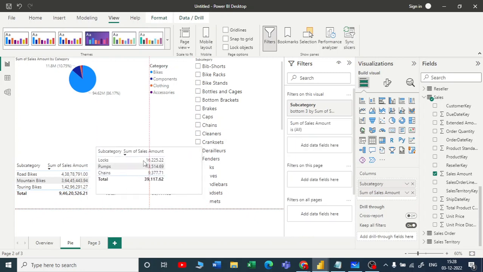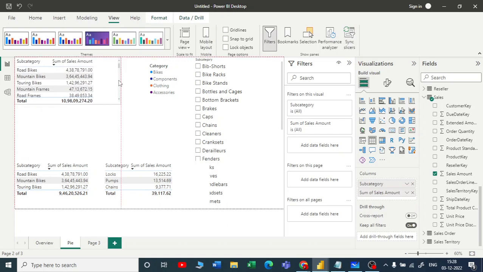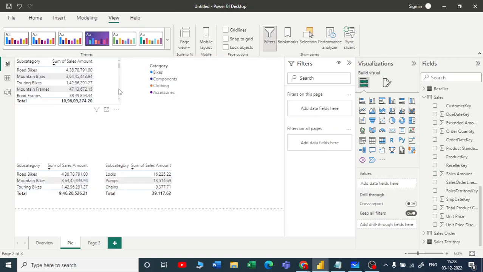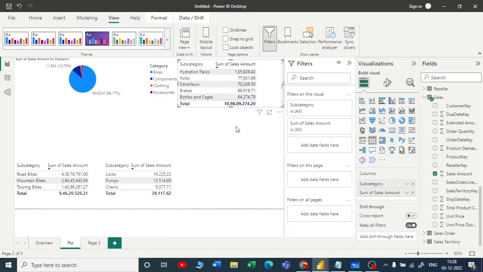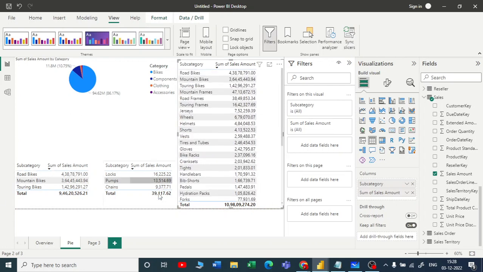I'll just copy it and take a new visual. In this visual, I'll remove all the filters. Now you can see this as your entire subcategory, and this is your top three categories, and this is your bottom three subcategories. This is how top N filter works.